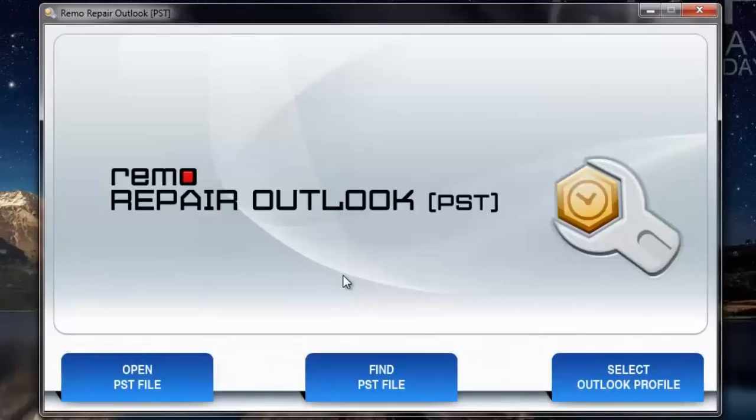So this is how the main screen of the software looks when you launch it. All you'll see on the main screen are just three buttons: open PST file, find PST file, and select Outlook profile. The first option, open PST file, is used to select the PST file when you know its exact location on your computer.